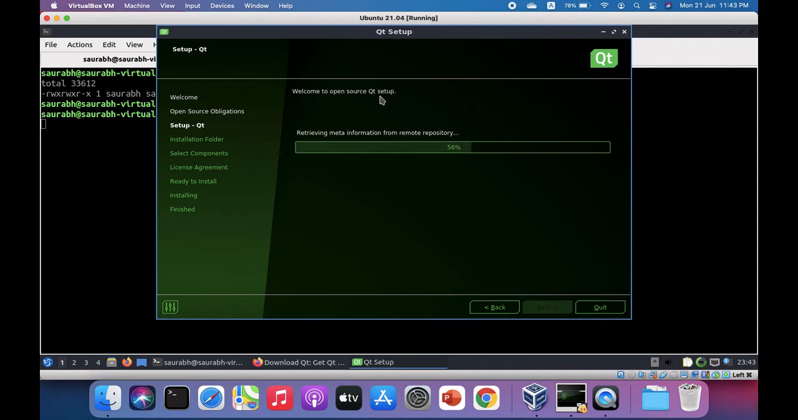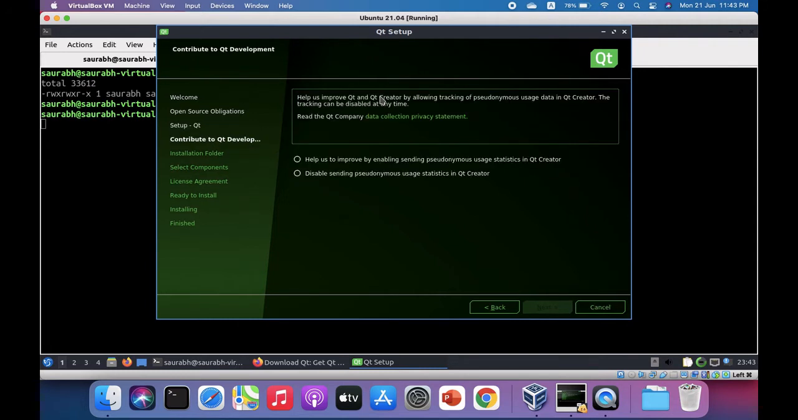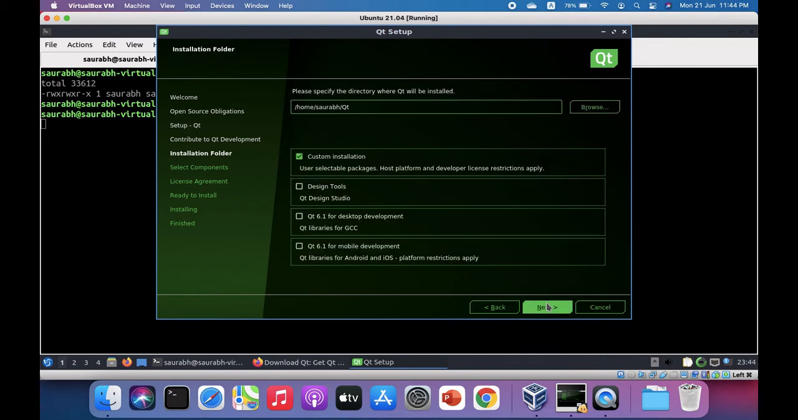It will fetch some repository information, and this is up to you whether you would like to keep this or not. At this particular step, you should choose the custom installation. I already have a Qt installed here, so I'll just make it Qt2 just to show you the next step. And you make it custom installation here.